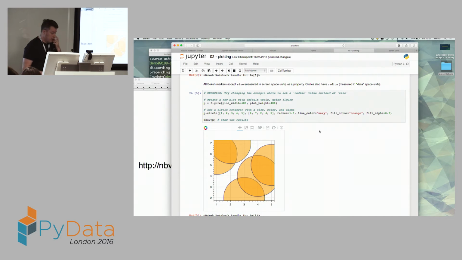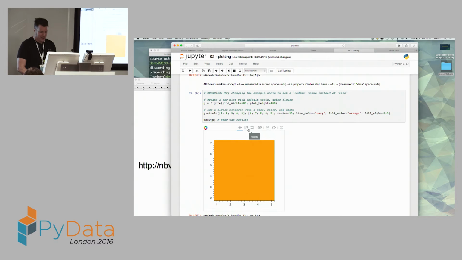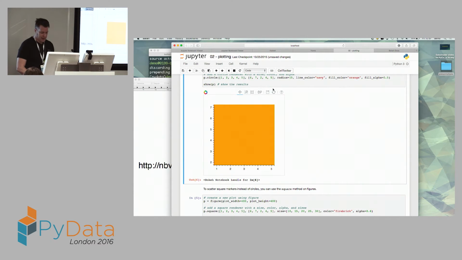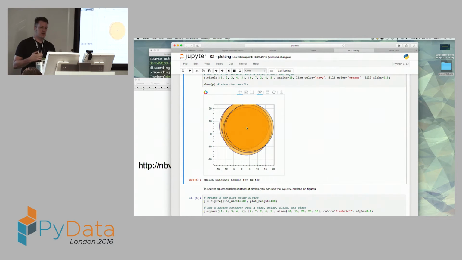Okay, so again, I copied and pasted that. I changed the size parameter to be radius, and when I do that, I get just a giant orange thing here. But if I select my wheel zoom tool and zoom out, we can get an idea of what's happened. So radius is in data units, right? Size is typically in screen space units, in pixels, but radius is usually measured in data units.